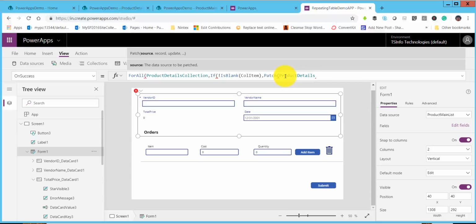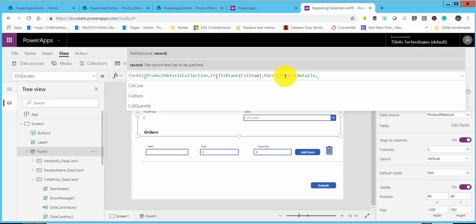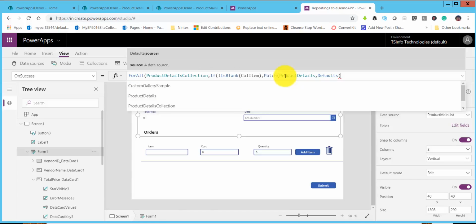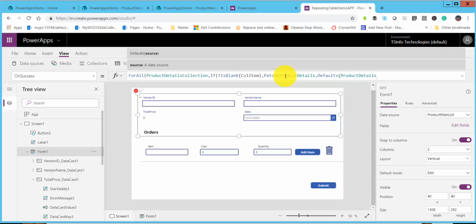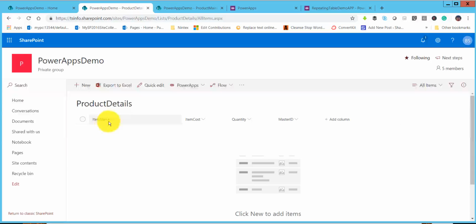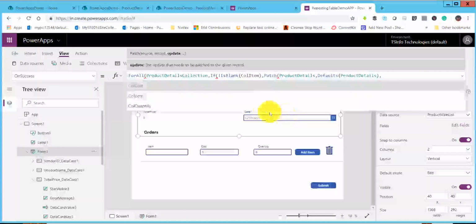Here we are going to add the values. Whatever the default value is, it will add over there. So I will write Defaults, and then which data source: it is our same product details, and then we will say the items. What is the value that it is going to store over there? If you see here, our column names are item name, item cost, quantity, and master ID. These 4 column values we have to provide now.